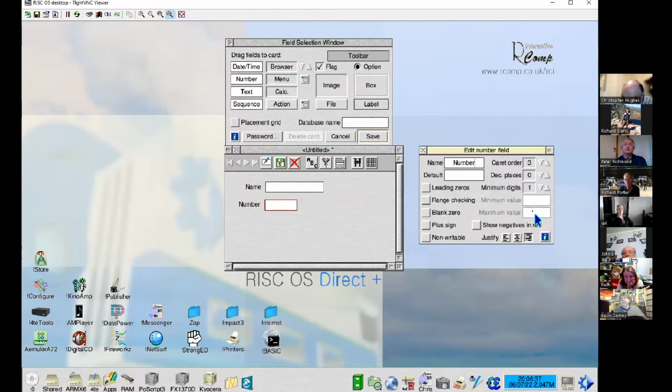You can set a minimum and maximum value, show negatives in red, set up a leading 0, and range checking. So I've set that in, and it has to be between, say, 1 and 100. If it tried to be outside that, it'll pop a message up. You can have a blank 0, non-writable again, or plus sign. Again, you can set a default number if you wanted to. I'll leave it at that at the moment, I think.